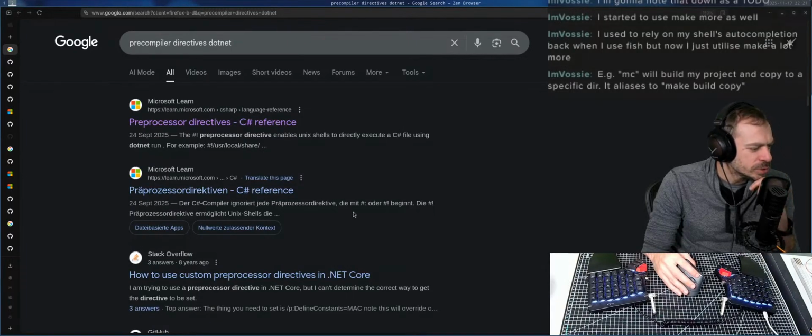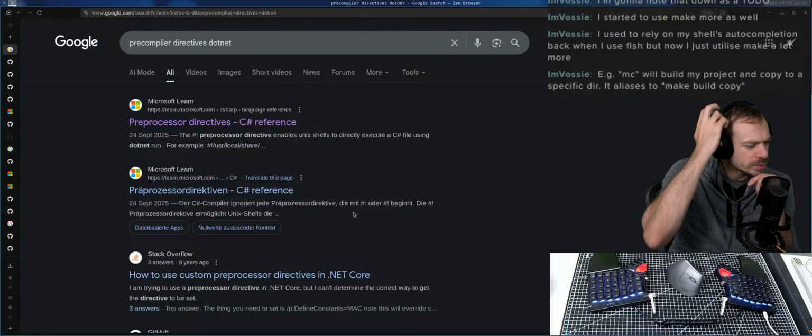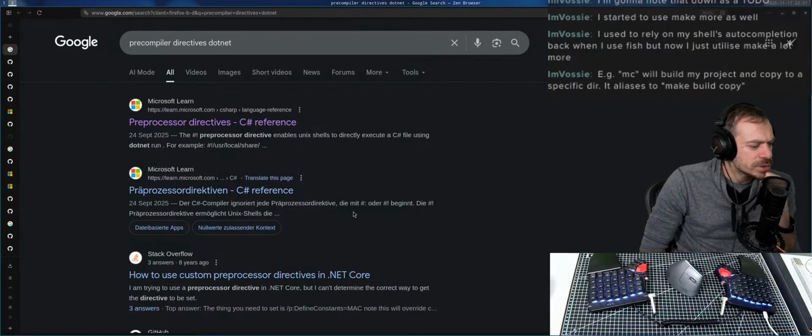I started to use make more as well. I used to rely on my shell's auto completion back when I used fish, but now I just utilize make a lot more. E.g. MC will build my project and copy to a specific directory, aliased to make build copy.